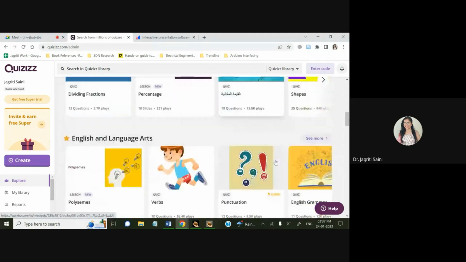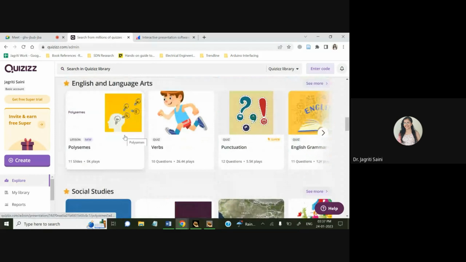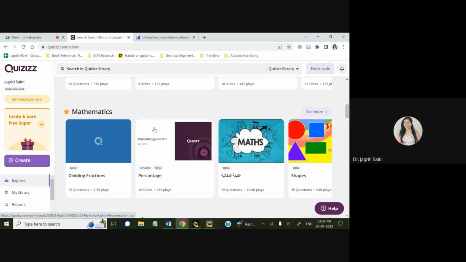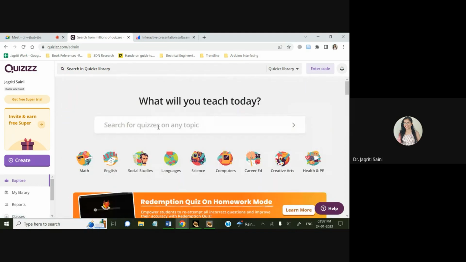Here you can see people have already created a variety of quizzes that you can access, and you can share them directly with your students, or you can create your own quiz, or the third option is you can just pick some questions from already existing quizzes. You can merge them with your questions, and then your entire new quiz will be ready that you can share with the students.